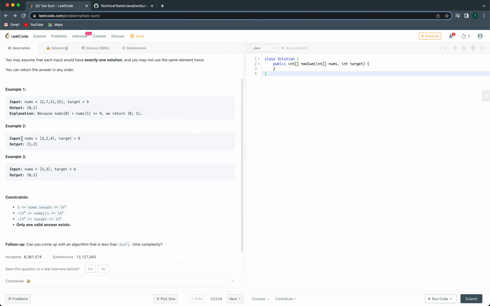Example 2, input nums: we have 3, 2, 4, target equals 6. So we can try adding 3 plus 2, 3 plus 4, and 2 plus 4. 2 plus 4 is the solution, so the answer is 1 and 2. Index 1 corresponds to number 2 and index 2 corresponds to number 4.